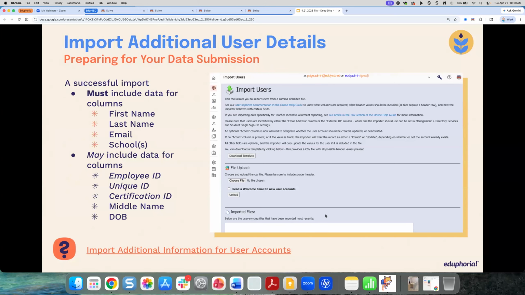Okay, the second thing you're going to do is get some of those user details imported into the system. If you have looked at the TIA report, the submission file, then you'll know that it asks for some specific pieces of information. It wants to know the employee's TSDS number or unique ID number, and also their TEA ID or certification ID number.